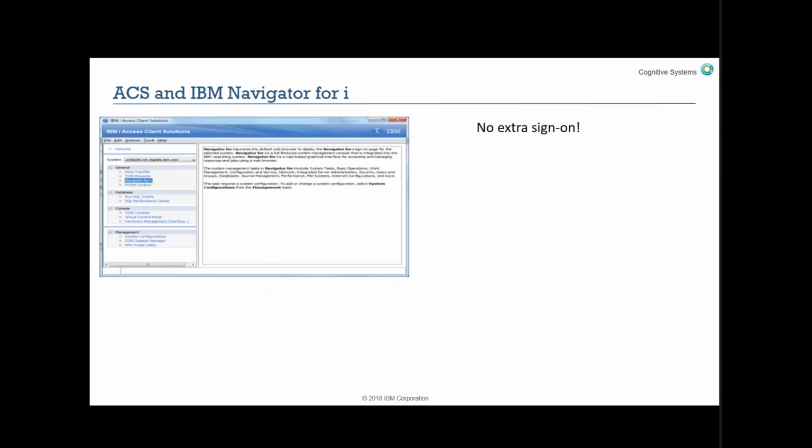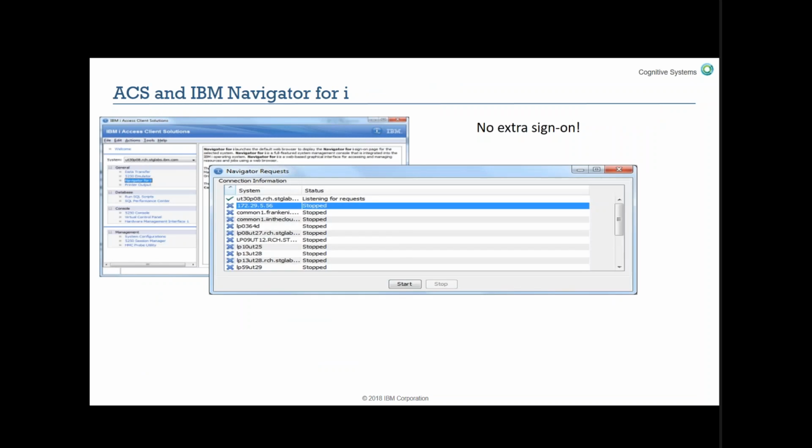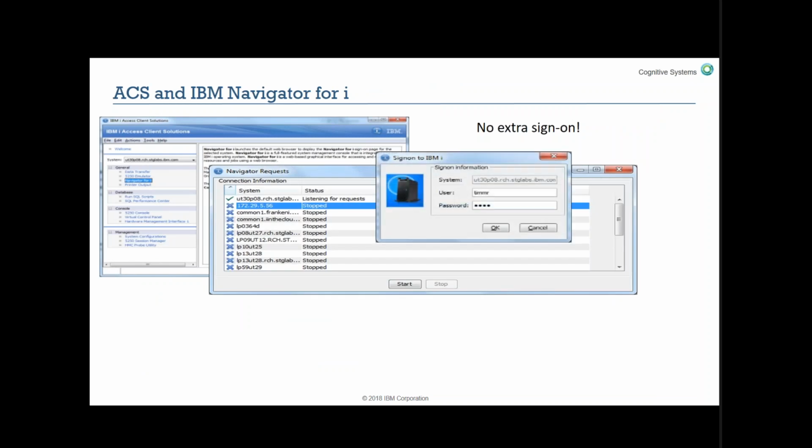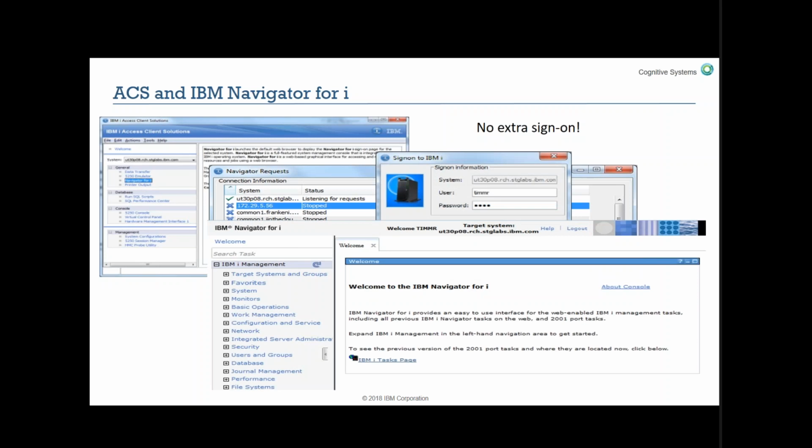And then another little benefit: if you're running ACS, and of course using the IBM Navigator for i Windows-based product, once you sign on, you can see here on the left, you can click on the Navigator for i and connect. Once you're logged on, now you can manage your system. So it's nice that you don't have to have multiple applications. You're kind of through one unified product.